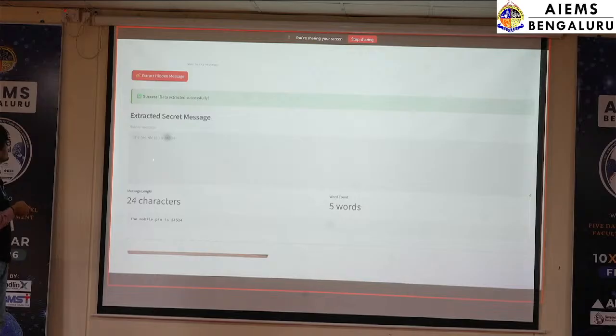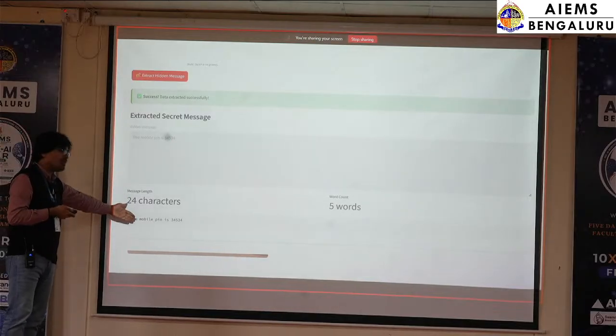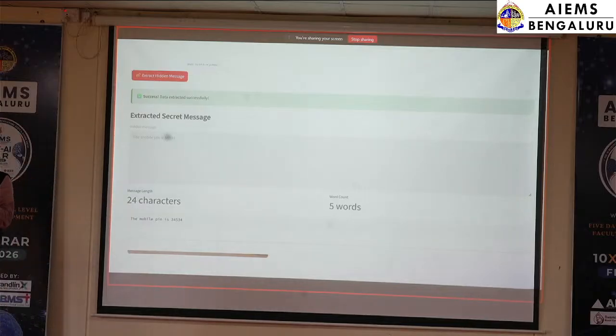So this is the output. The mobile pin is 3454. Message length is 24 characters. So finally we get it. Here the difference from what we found previously: here we can find input image and output image, along with the histogram, and we can clearly find the message length and word count.